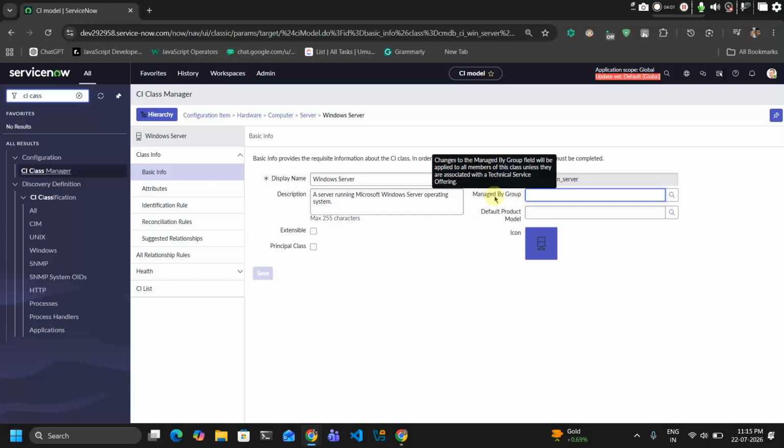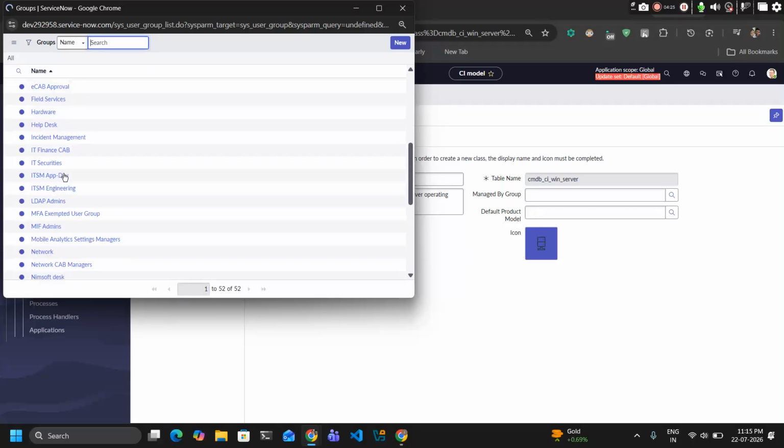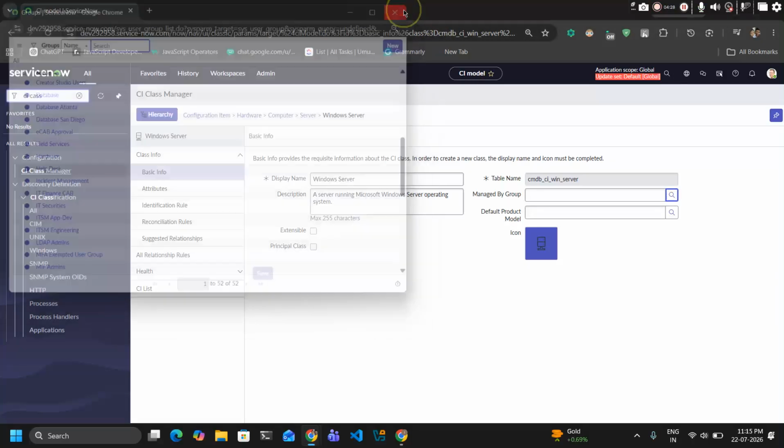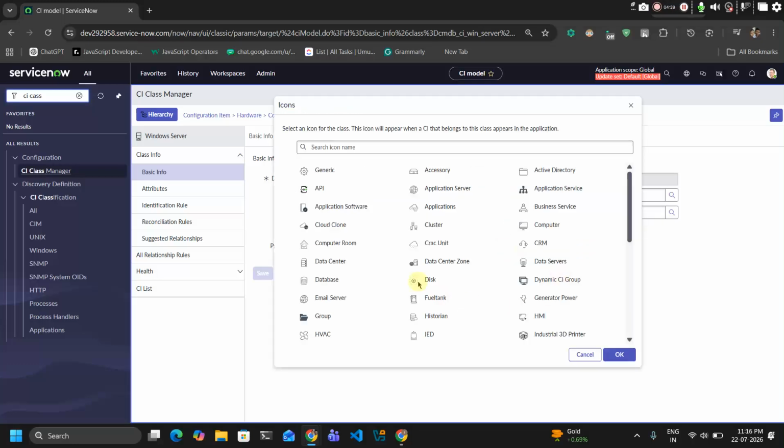What is managed by group? This Windows Server CI class will be managed by a respective team, right? So that will be auto populated. We can set here whatever we want, we can give the groups. Here is the default product model. If you have a model, you can give it, otherwise it is not necessary. You can give an icon here, and you can change this icon as well. This is how it works.